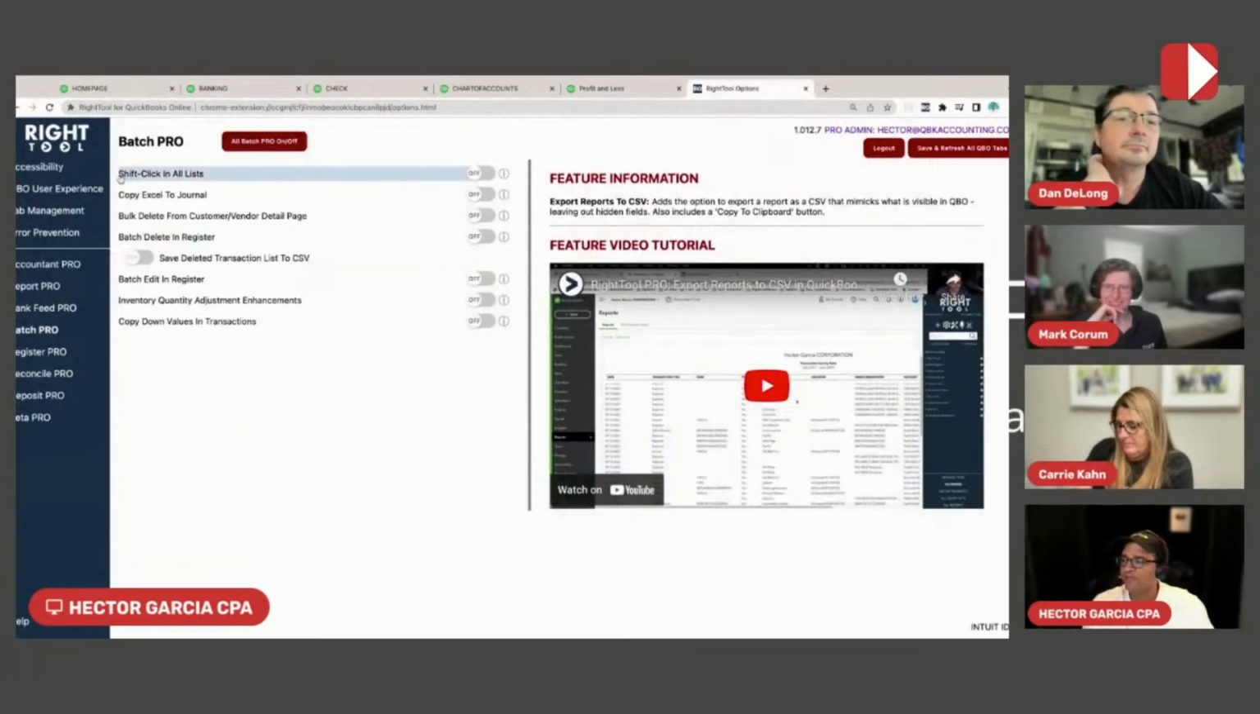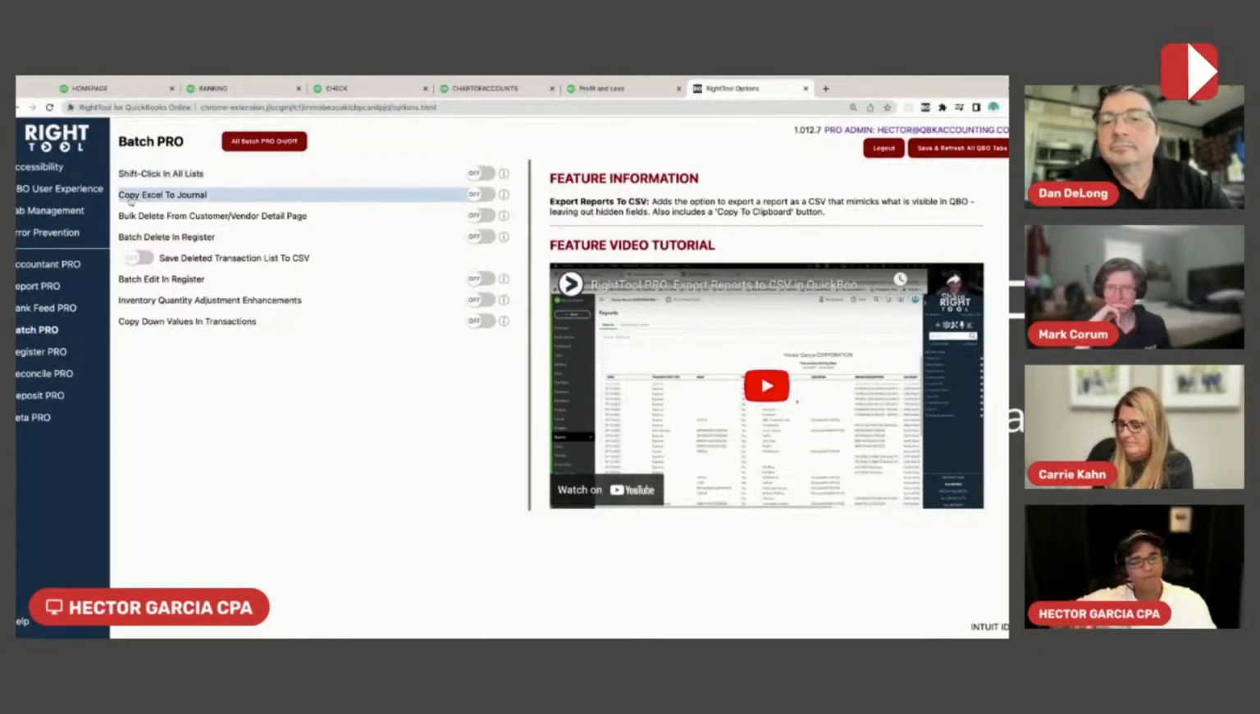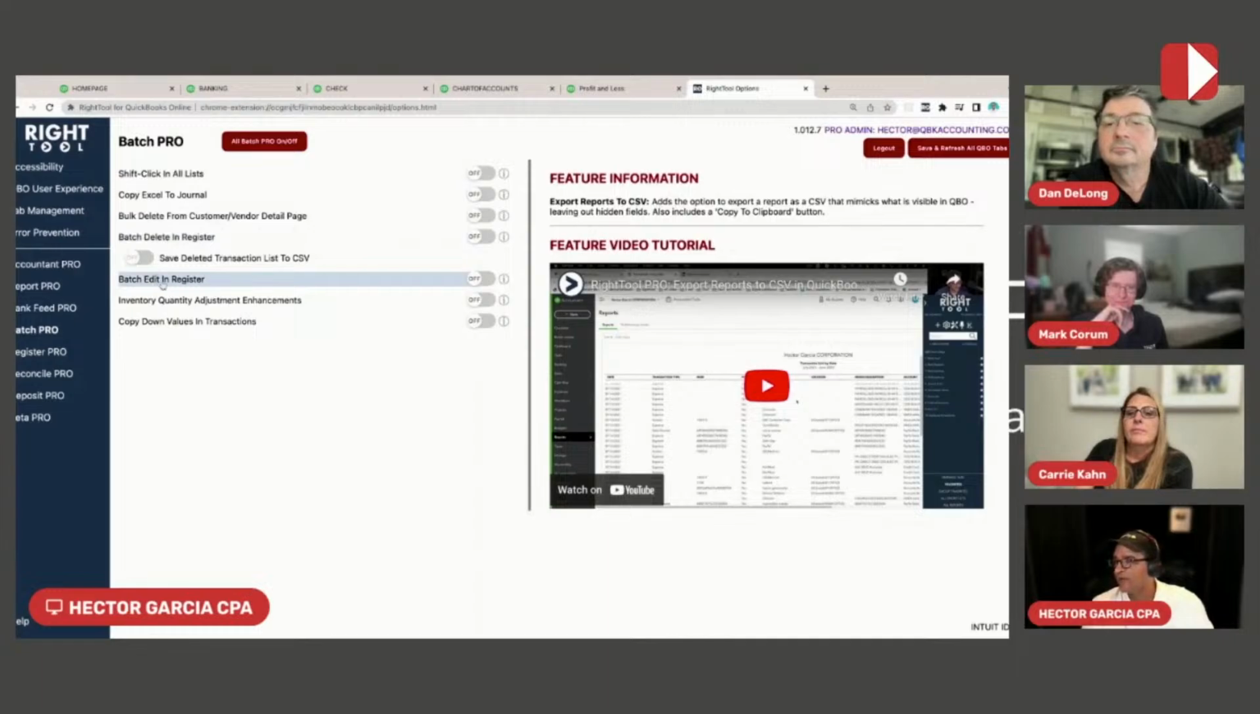Under Batch Pro, we fixed shift click. So all the screens that should have shift click to check multiple transactions, we fixed that. We can copy and paste from a spreadsheet into a journal entry, as I alluded to earlier. We can bulk delete transactions in the customer vendor detail page. We can batch delete transactions from the check register. We can also, it's brand new, this came out this morning basically, batch edit transactions in the register, so we can change payees in batch. Finally, that's a huge one. We can quickly zero out inventory in an inventory report.